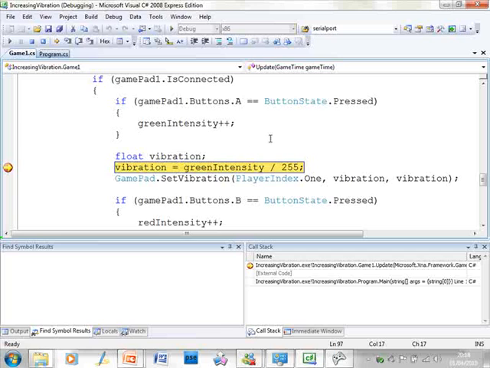Vibration has 0 on there. Green intensity's got 101, so yeah, we should see a floating point vibration value of about, well, 101 divided by 255, which should give me just around a half. So I'll step over this line and we'll take a look.